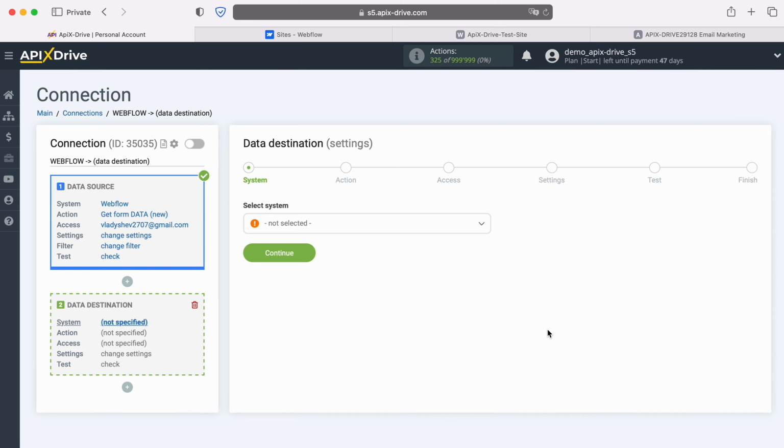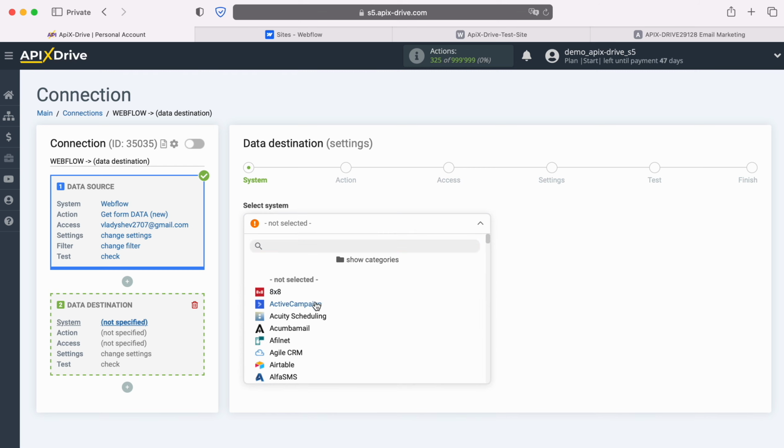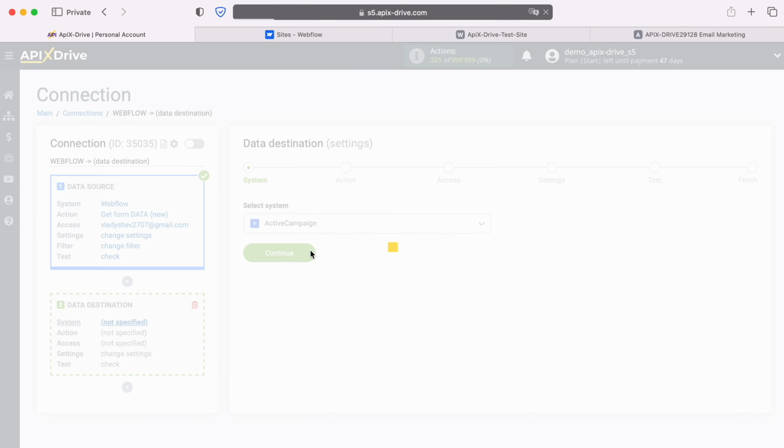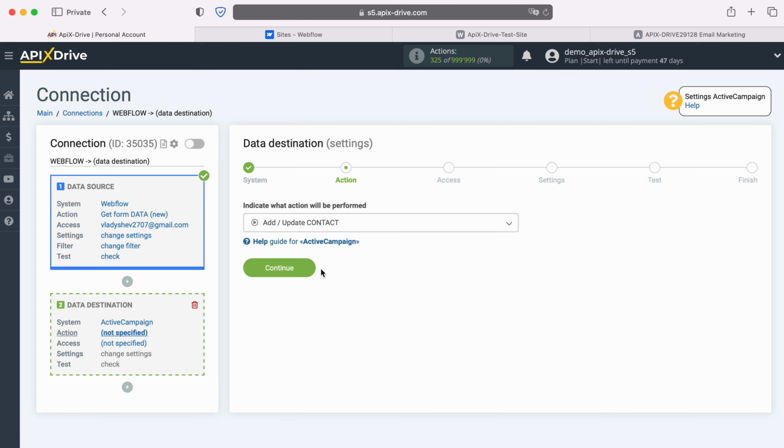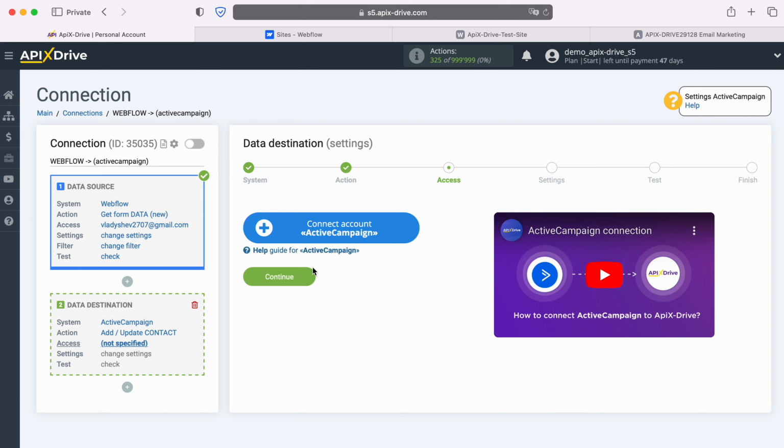Select the system ActiveCampaign. Next, select an action. In this case I want to create new contacts. At this stage you need to connect your ActiveCampaign account to the ApiX-Drive system.